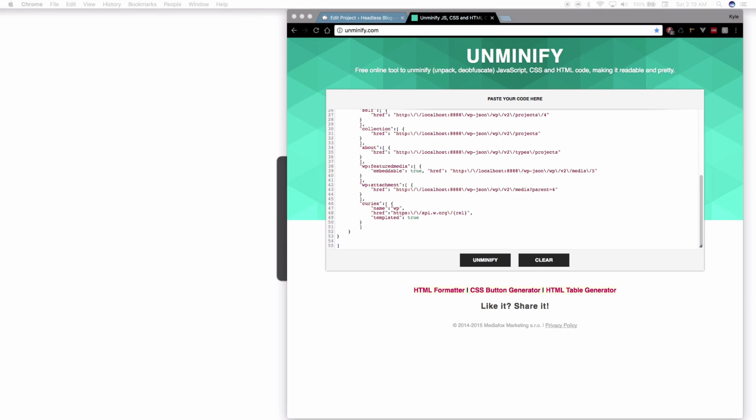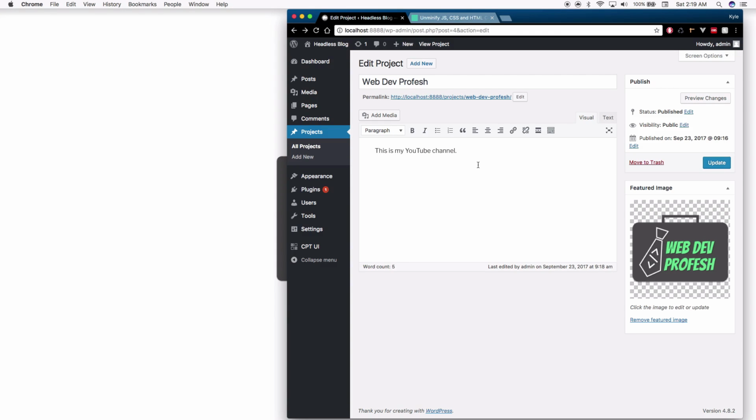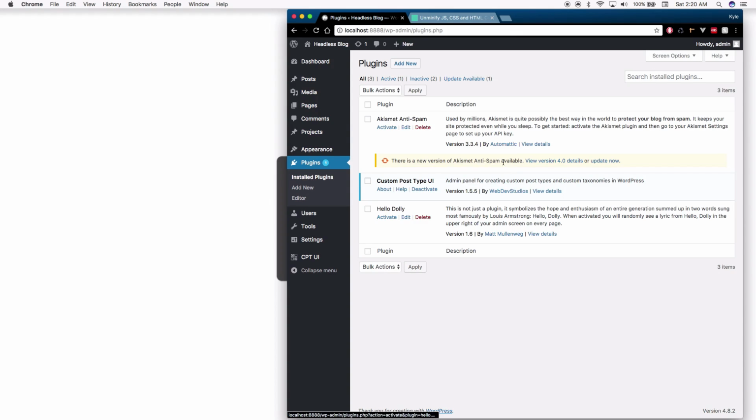But for now, the next step would be to create custom fields. So let's say on your projects you want to add something like the stack that you use to create the website, or the date that you were creating the website. So to do that, we need to add another plugin, and this is going to be called Advanced Custom Fields. So we're going to add a new one.